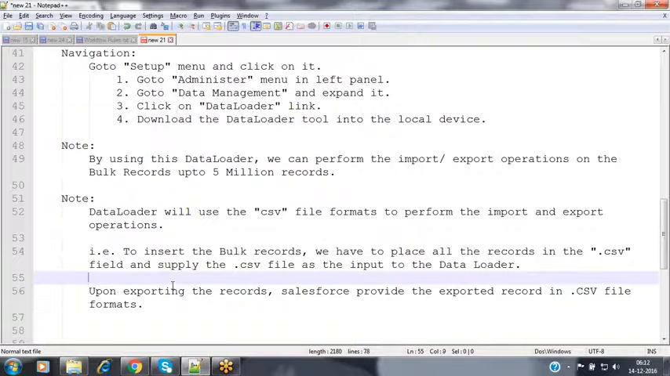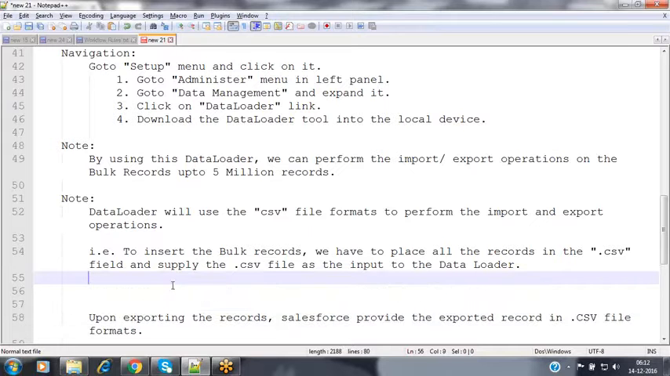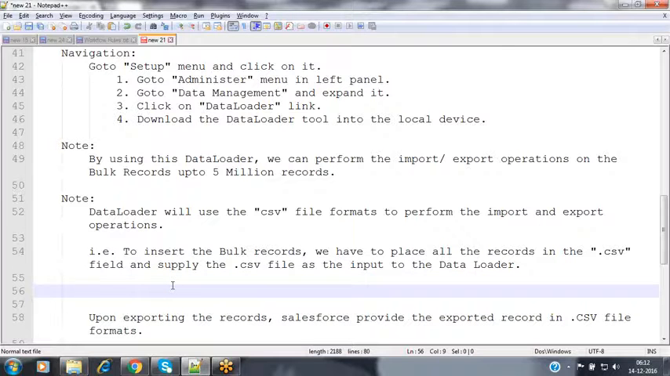Now what happens here? Suppose I'm inserting 1 lakh records using data loader. While inserting those records, if any of the records fails, what will happen? Will it cancel the whole transaction, or will it continue with the rest of the records? Now we will see practically.